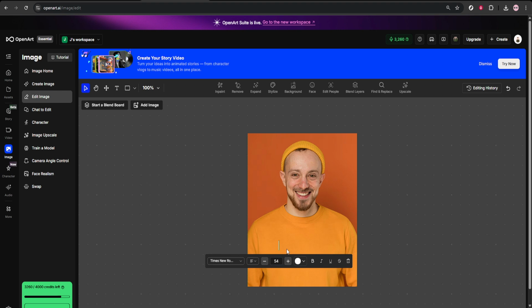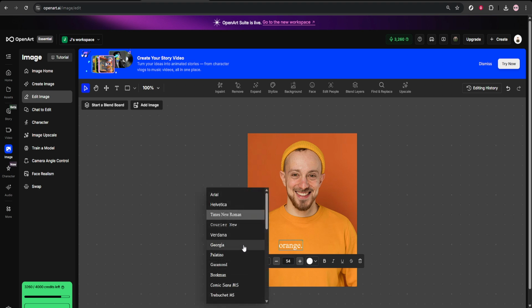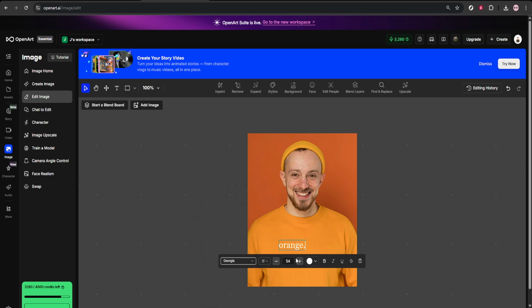Type your text into the box. Keep it concise and consider line breaks for balance. Next, pick a font that matches your tone, something bold for headlines or a clean sans serif for modern minimal looks. If you're pairing fonts, keep it simple to avoid clutter.